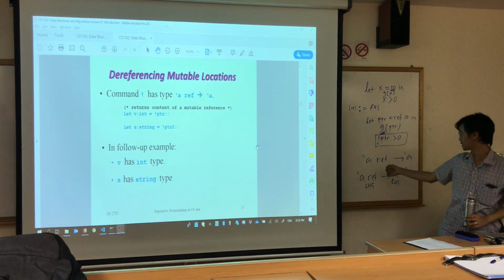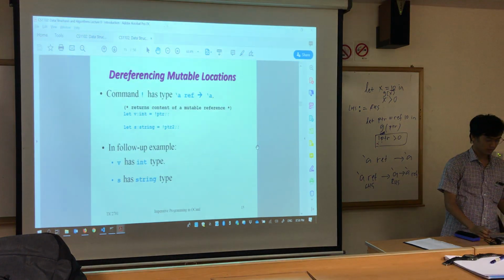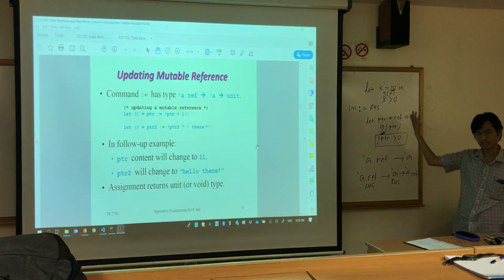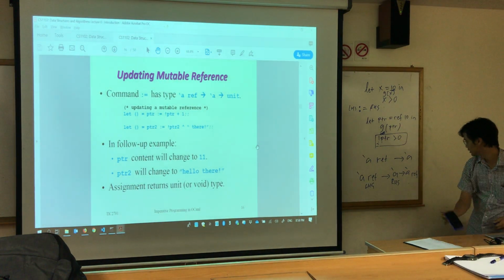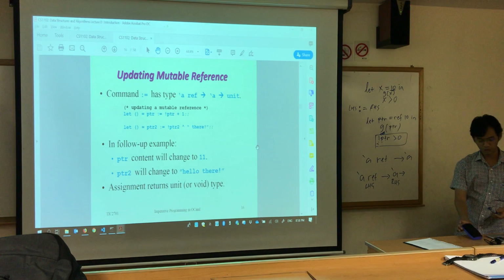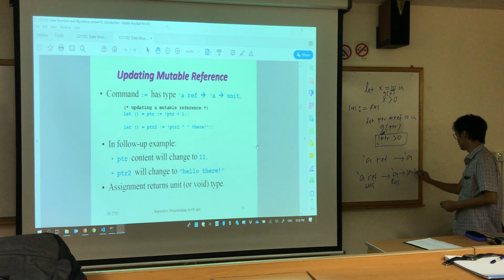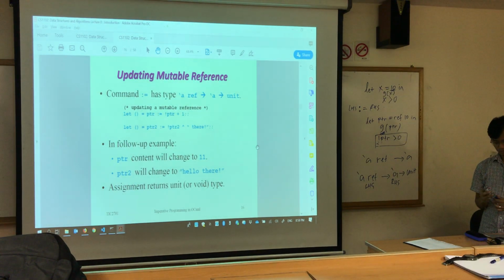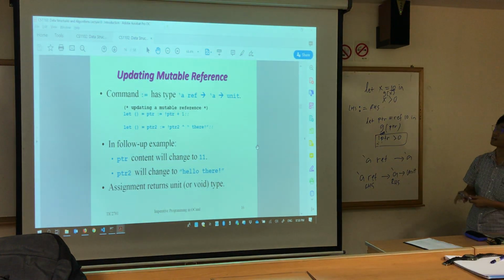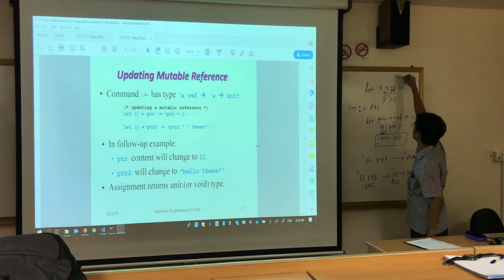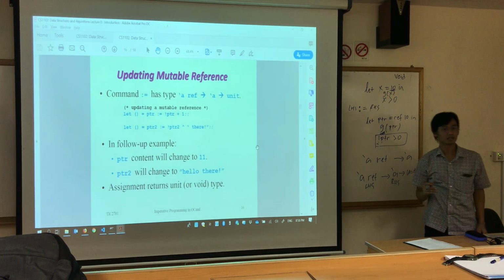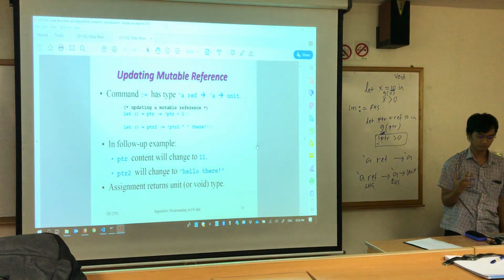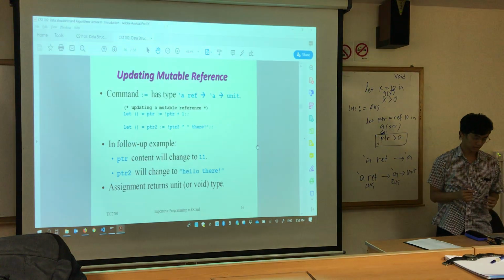Okay, so this is what I said, the dereferencing. Yeah, this one actually is unit because it doesn't have a return value. So slightly wrong here. Should be unit. Unit means that there's no return value. In the context of Java and C, that is basically void. Okay? Like public static void main. Void, that means there's no return type. Unit here means that there's no return type.